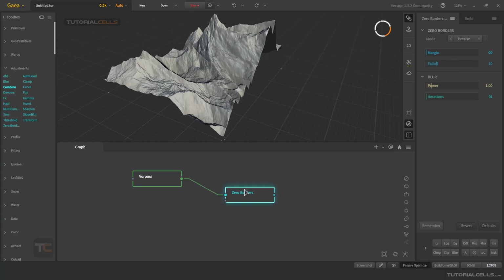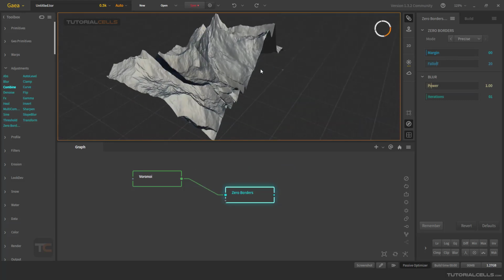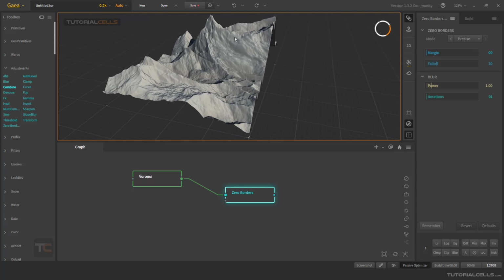So this is all about Zero Border. You can use it, but in this case, the software cannot do nice things. But after that, you can connect lots of noise, erosion, or something else to correct that issue.